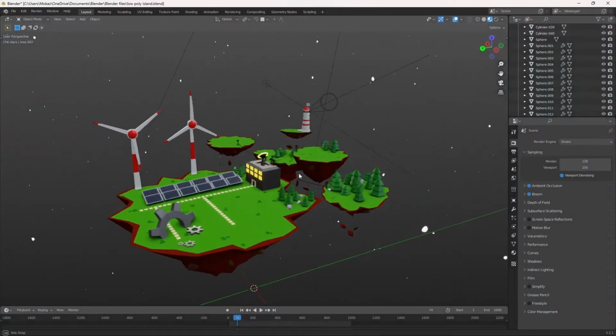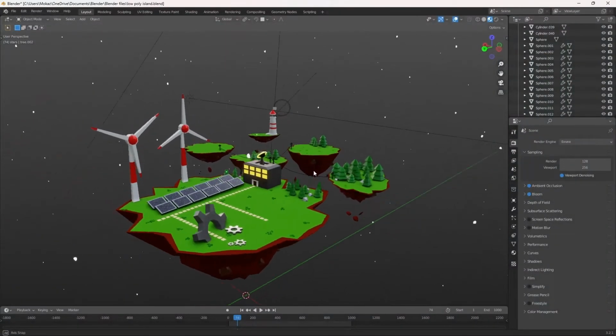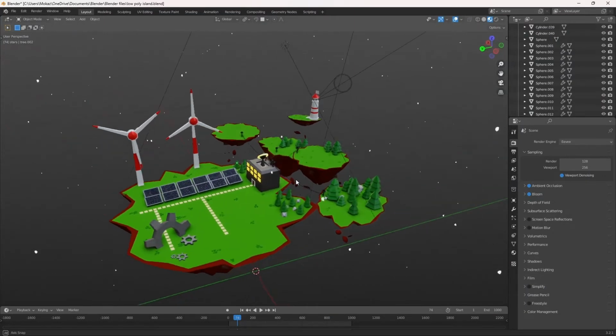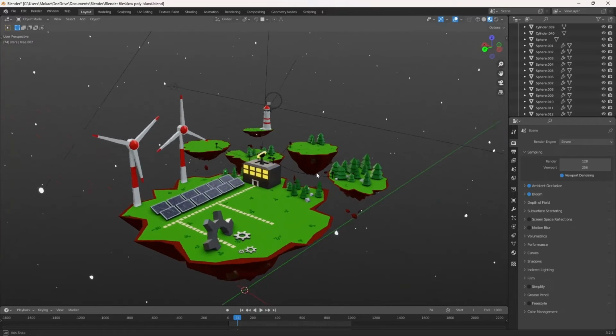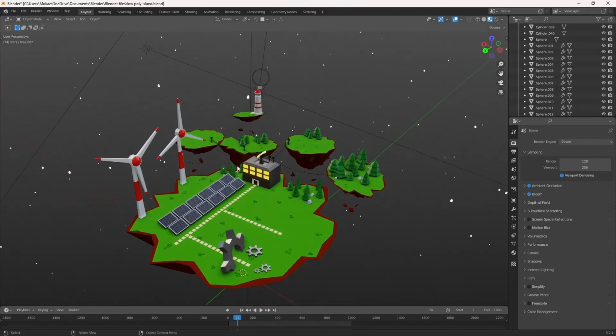Alright, as you saw in the beginning of this video, today we're going to be taking a look at and learning how to make these low poly sky islands. This is still an ongoing project for me, and I still want to add a few details, but we're just going to use this render here as a sort of reference.